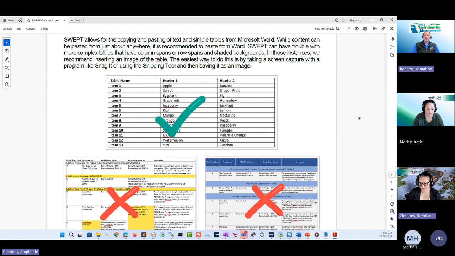I don't see any more hands or any other questions coming into the chat right now. Okay, all right. And like I said, this PDF will be available in SWEP too.